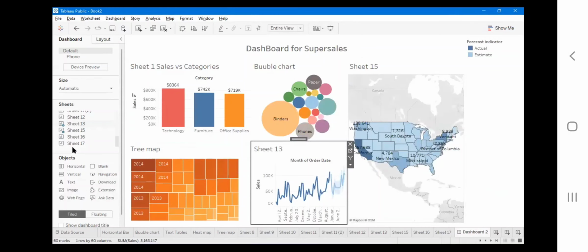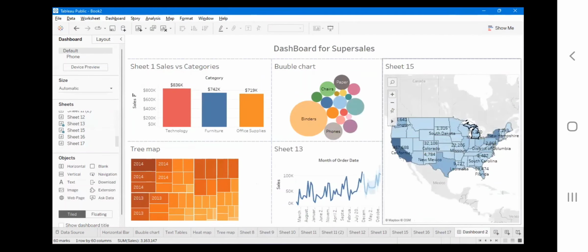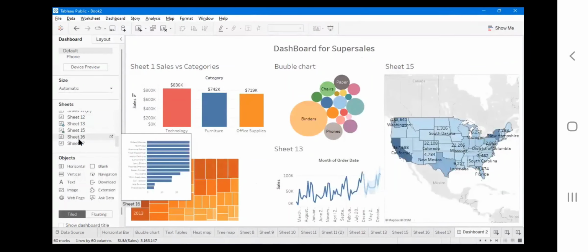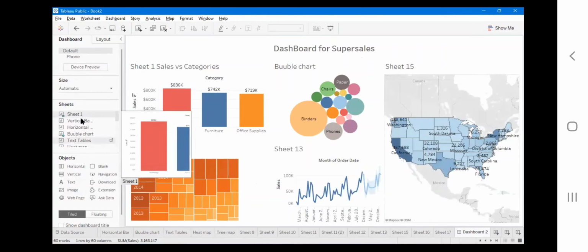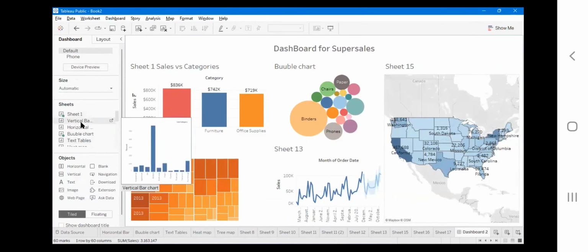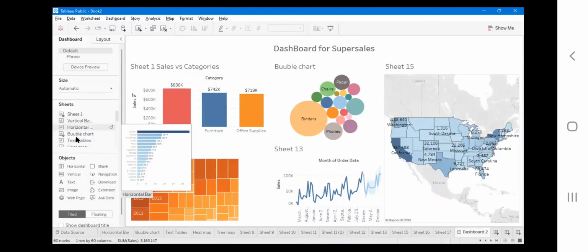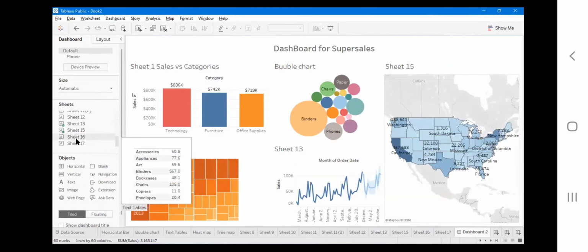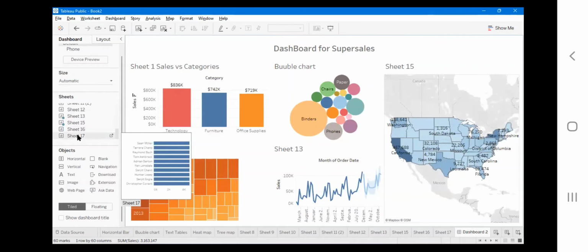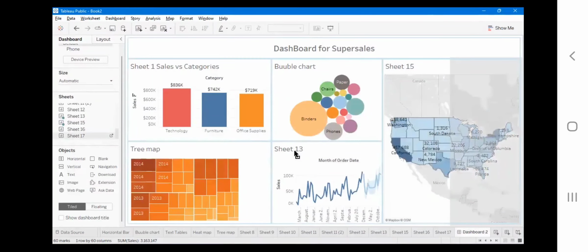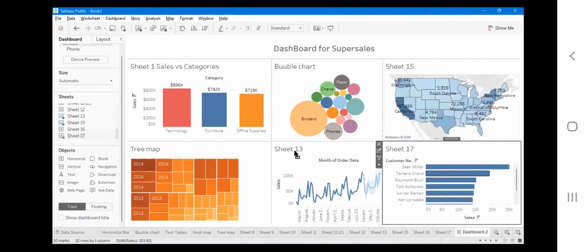Let me remove this legend again. What is the other sheet we need to add here? Vertical, horizontal bar, text. Let me add this filter itself. Let me take this top 10 customers and add it here. So these are the 6 sheets I can add to my dashboard.